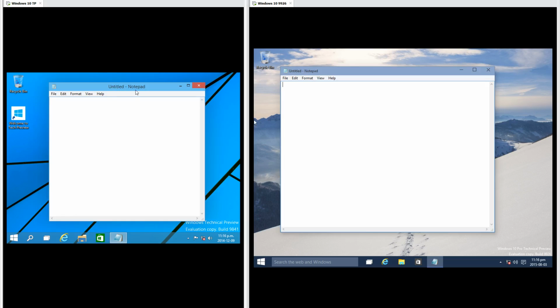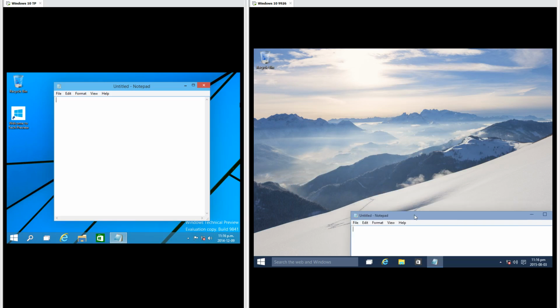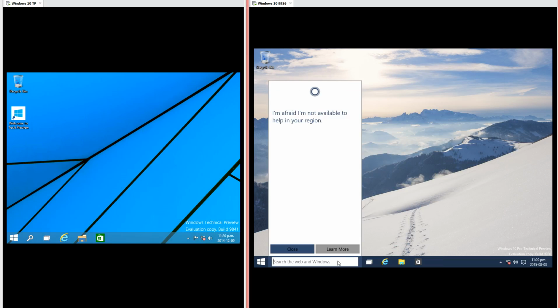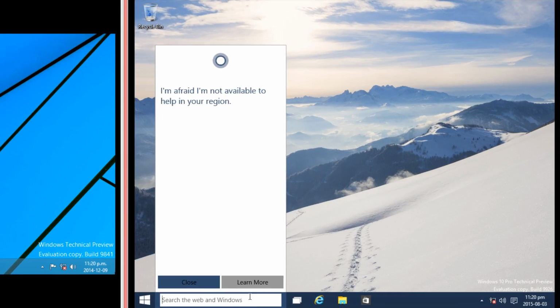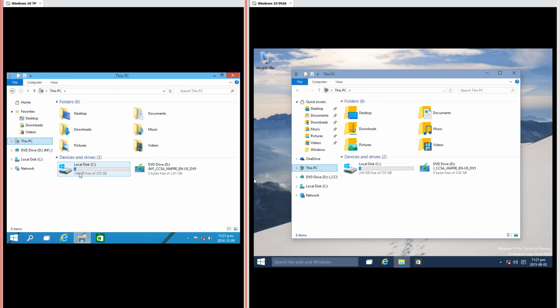In Windows 10 Technical Preview Build 9841 the title is centered. In Windows 10 Technical Preview Build 9926 the title is left aligned. In 9841 the X button has a red box around it, and in 9926 it does not. In 9841 the taskbar is transparent, in 9926 it is not. In 9926 there is now a digital assistant called Cortana. In 9926 Home has been renamed to Quick Access and the folder icons have been updated.